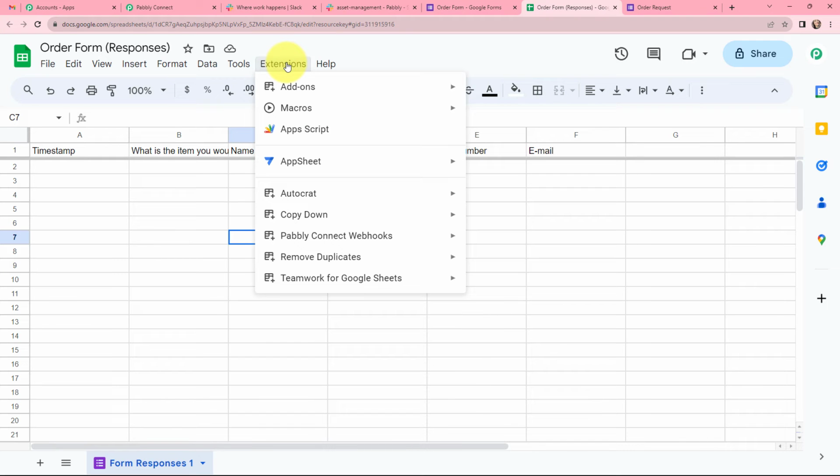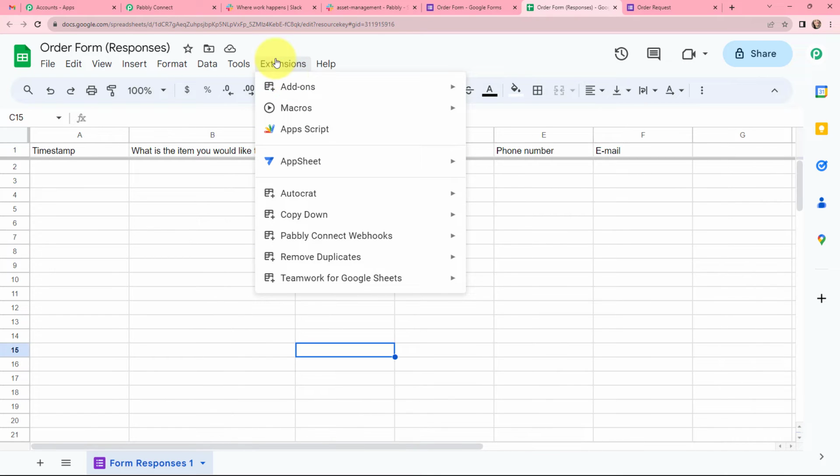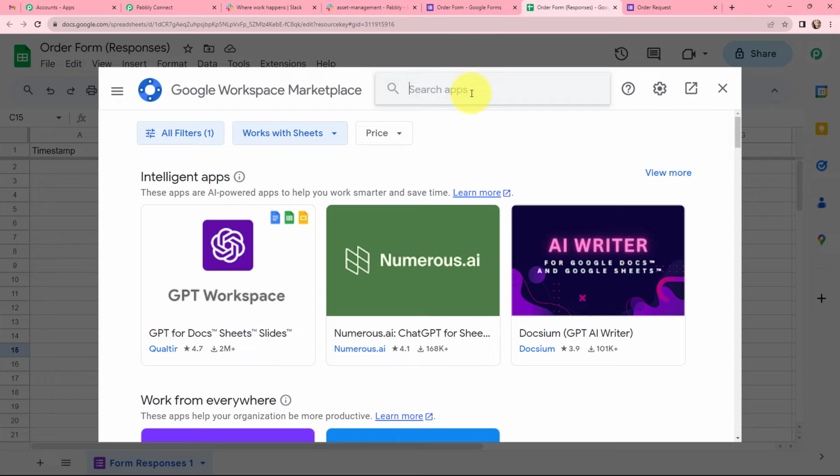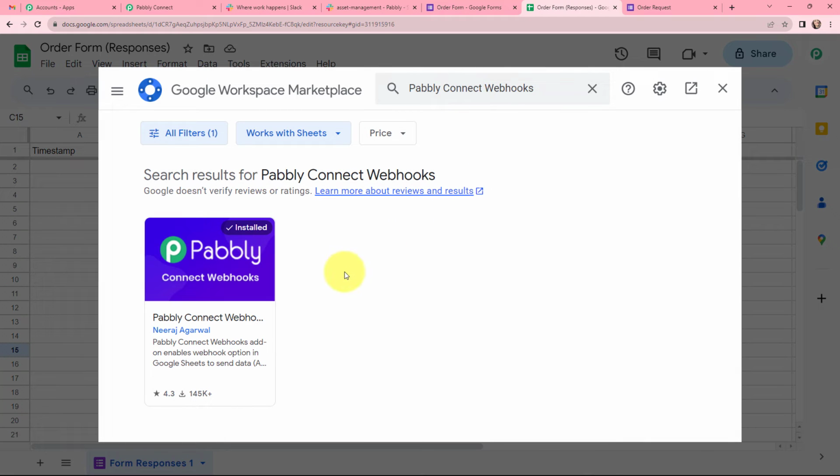So over here we will go to extensions. If you don't have the Pabbly Connect webhook extension, you can easily click on add-ons, and over here you can search for Pabbly Connect. So Pabbly Connect webhooks is over here. We will click on this and now as I've already installed it, it is showing installed.